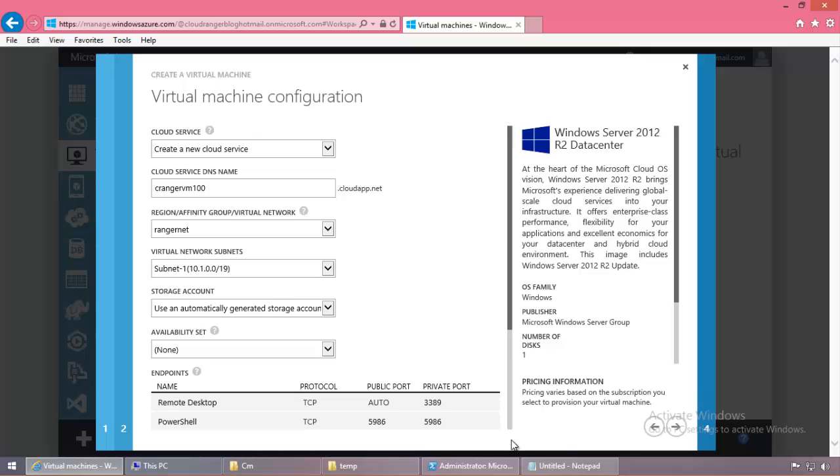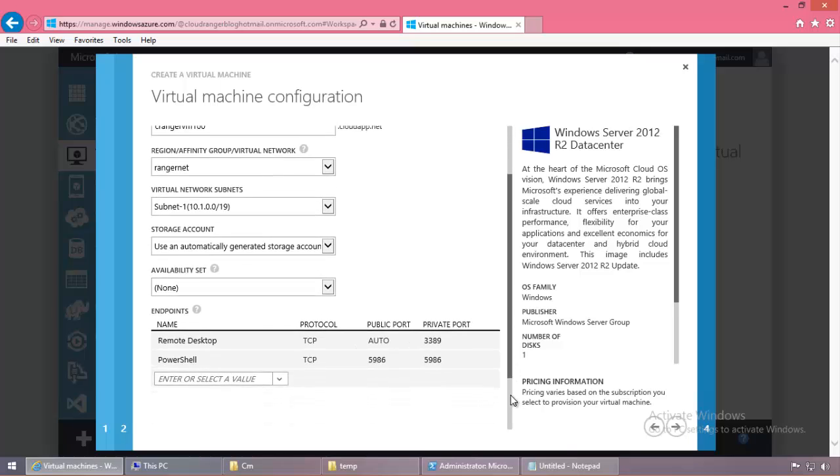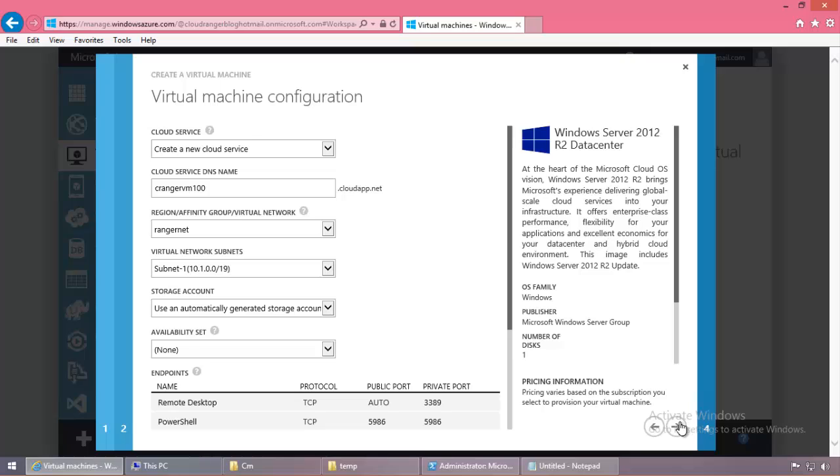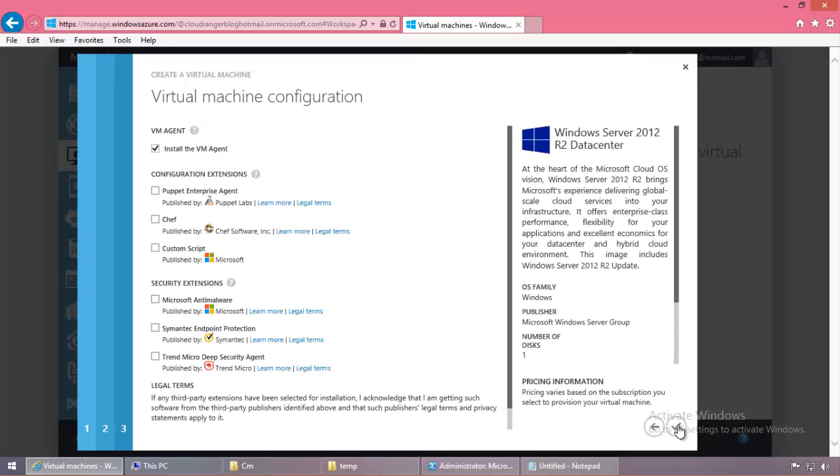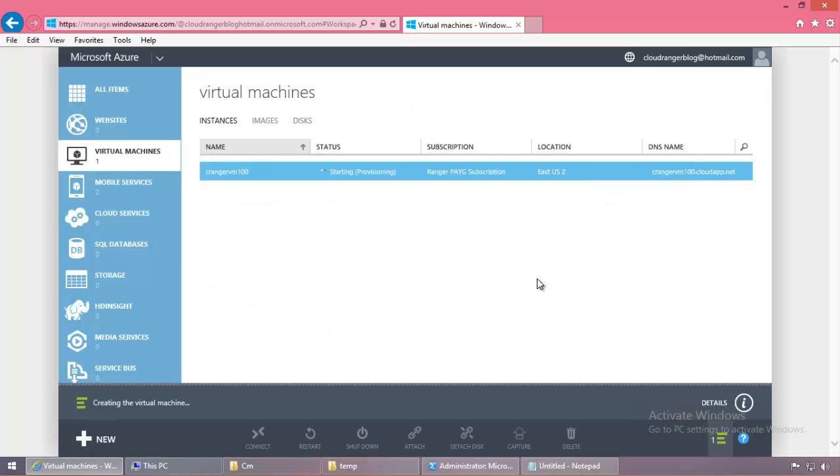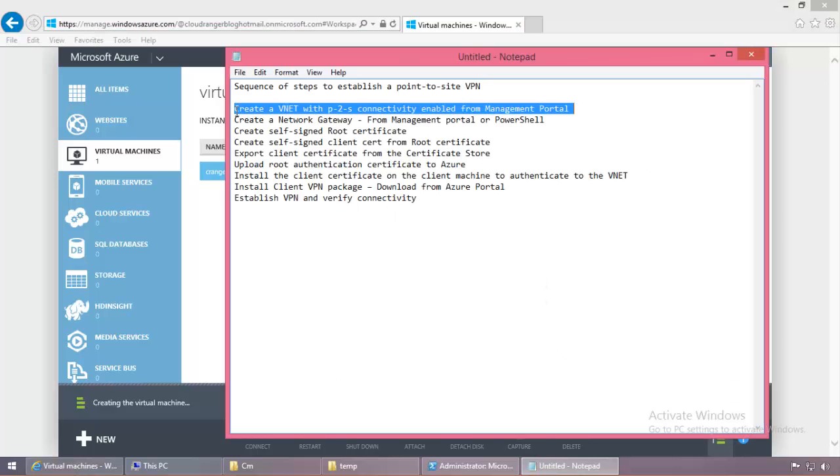As you can see, it picked up the subnet. Everything else is going to be default here, so we are not going to do anything differently. Click on next and click OK. And we are going to let this virtual machine create over here. So what we have done so far is create the virtual network.